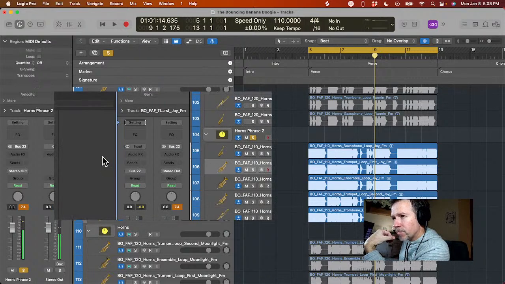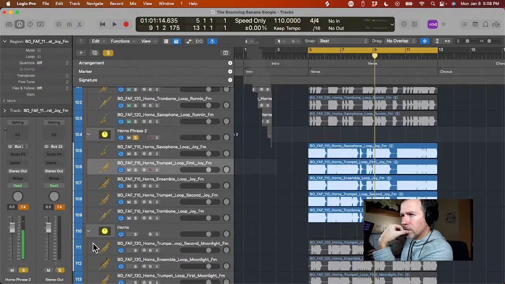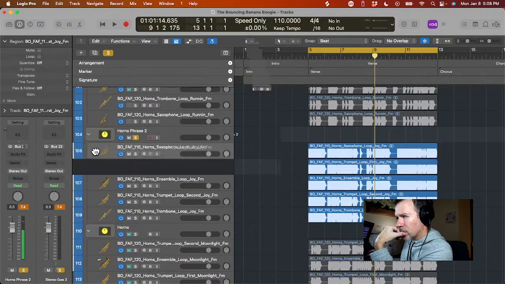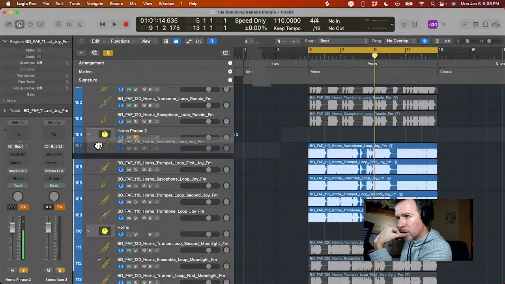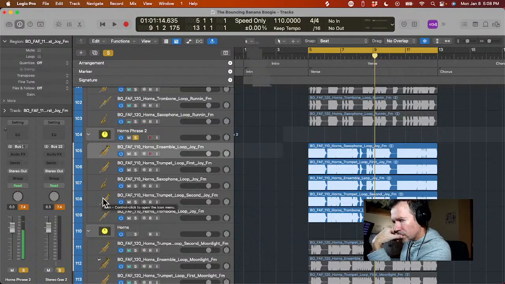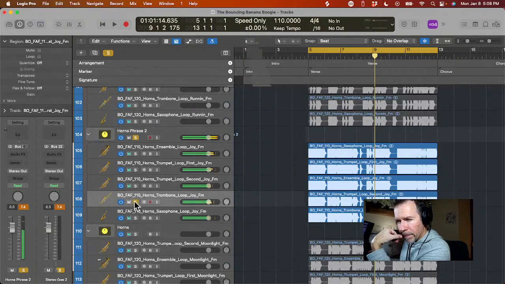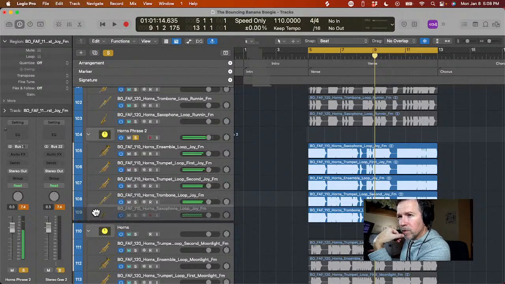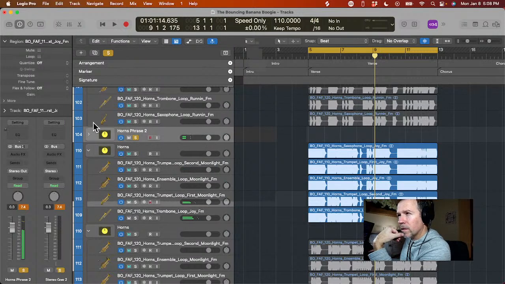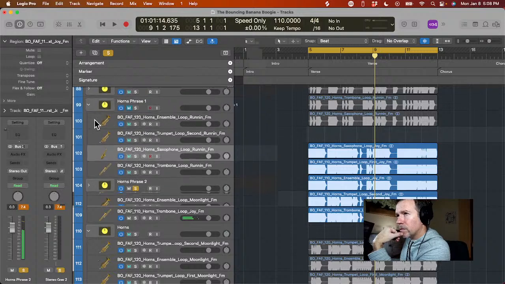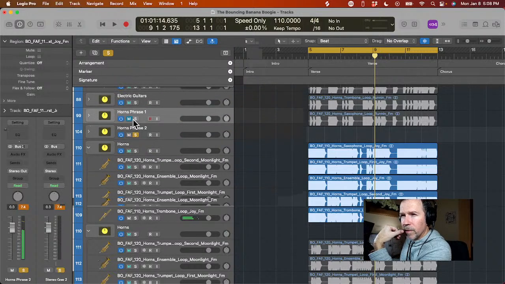So let's put the saxophone above the trumpet, put the ensemble on top. Trumpet loop first, trumpet loop second, saxophone. Let's put trombone before saxophone. Maybe saxophone should go above trombone because it sounds like it's higher. Same thing here, saxophone above trombone. All right, so we've got the first phrase.